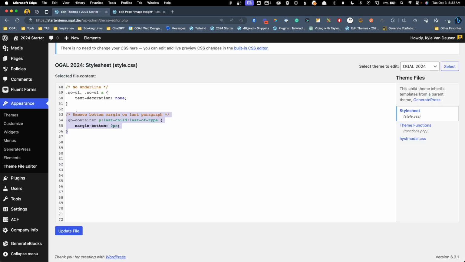Back here inside my style sheet, I've gone ahead and pasted in this next bit of code. What it does is it finds a p tag that's inside of a generate blocks container that is both the last child and the last of type. Then it sets its bottom margin to 0. In effect, what this does is programmatically change these exact scenarios to automatically set this bottom margin to 0.